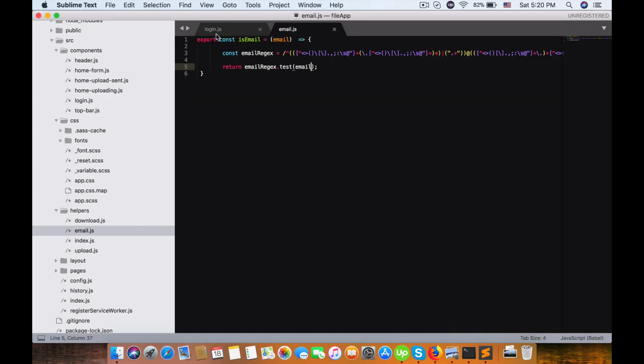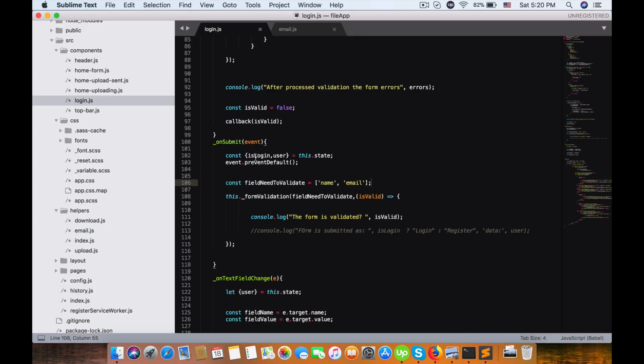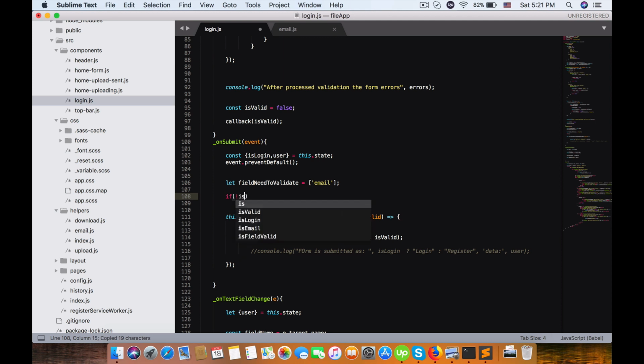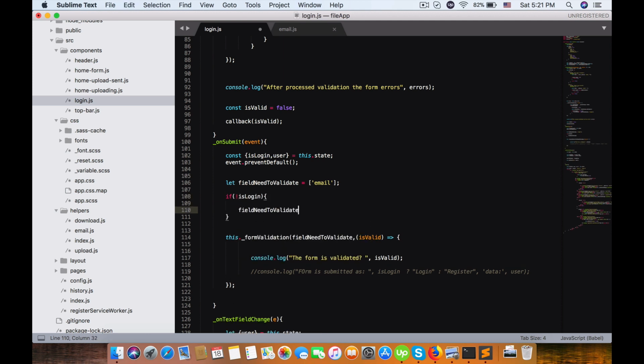So before we do that, I want to check this. When is it a login? By default it is a login. For user login, we only validate email and password. In this case, we didn't set up a password. So by default, the field is email. So we change const to let because we are going to change this value. And if it is not a login, that means it's a register form. So we have more fields to validate, name and email, right? We didn't set up a password, but in that case, now you should see that.